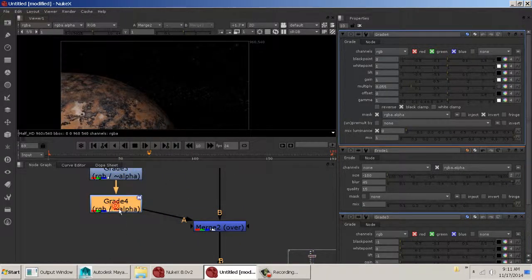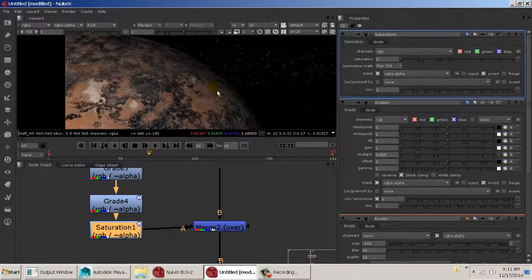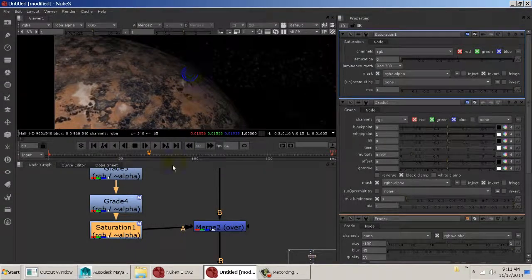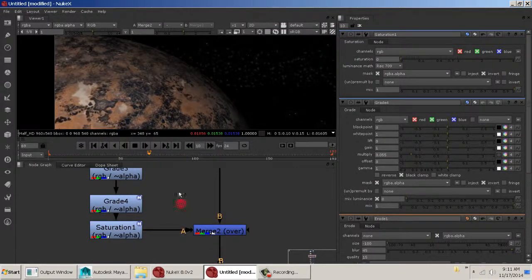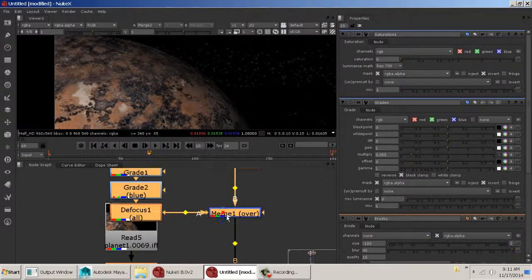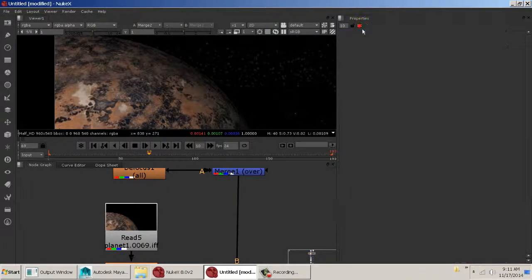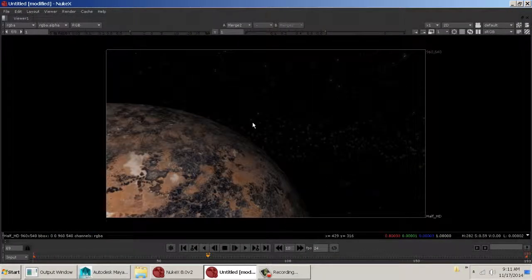Alright, now let's do the same thing with saturation. So I'm just going to click here, tab, saturation. And then we'll just take the saturation down, and then use our mask of the alpha, and invert it. Okay, now we're bumping into this, so I'm just going to hold Control and just drag that merge up some. Alright, so there's what we have so far.